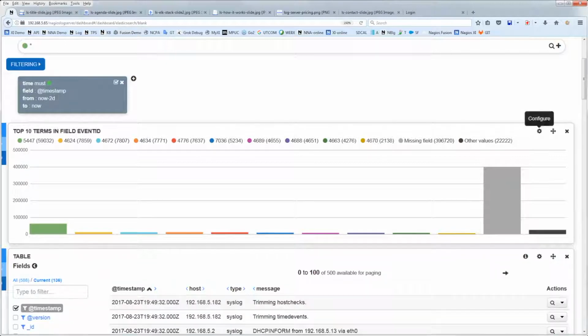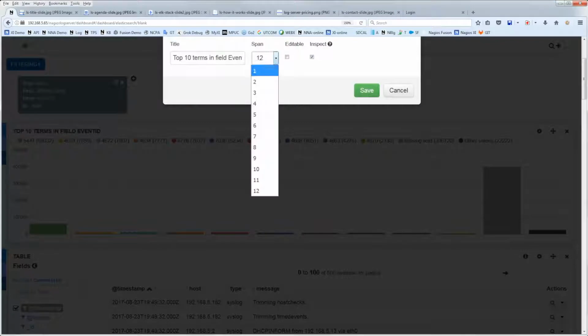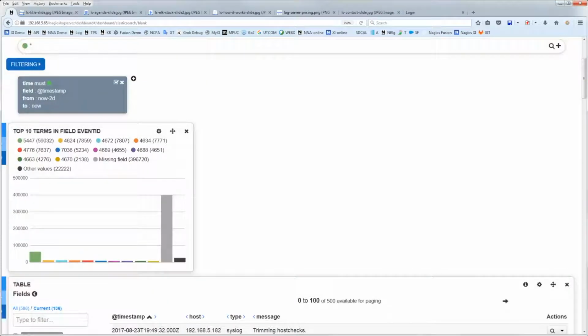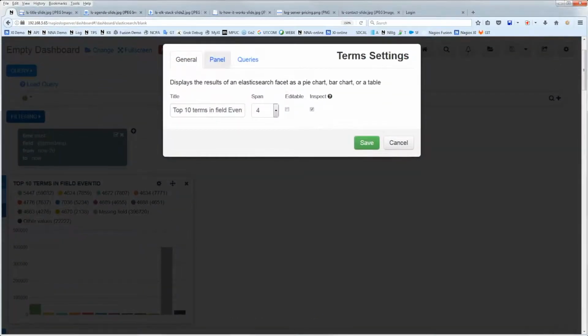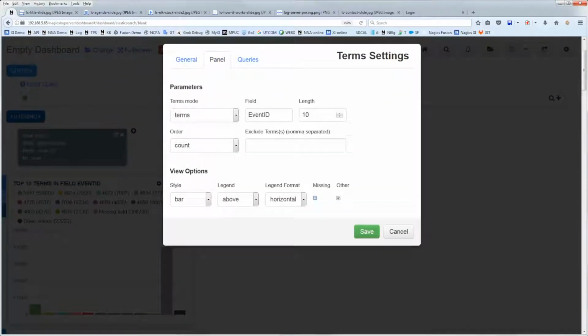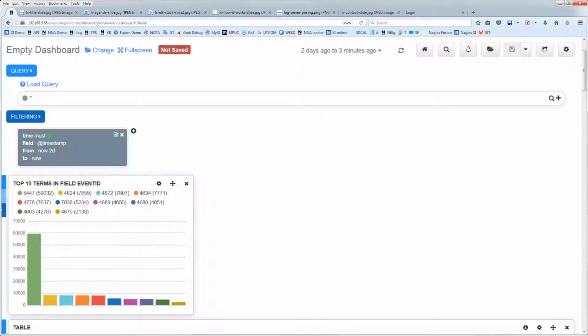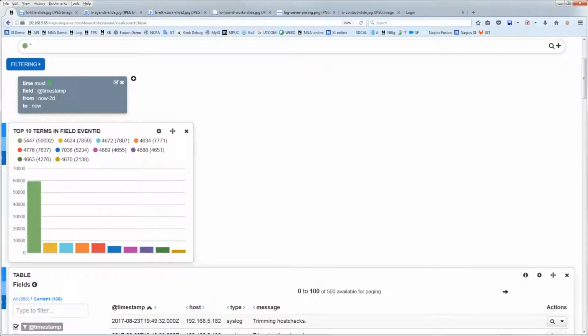And all you need to do is go to Configure, the gear icon on the upper right, span that down to 4, save it, and there you go. You've got a nice little panel here. Now you'll also notice that we have missing field and other values. Maybe you don't care about that. You can go to Configure again and go over to the panel options and negate missing and other. So that's very simple to accomplish as well. And now you've got a nice top 10 terms in field event ID with a listing for each of them here.